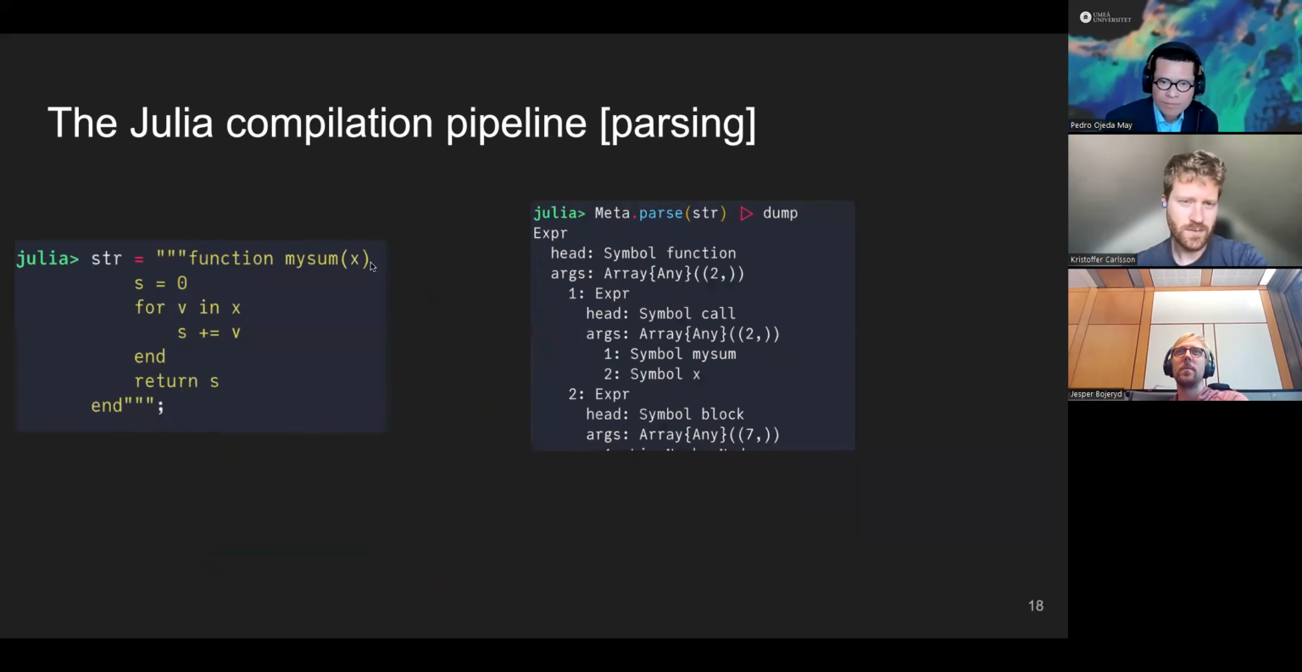So the first thing that happens is parsing. We just have a string here with Julia code. And then in Julia, we can call Meta.parse on a string. And then I'm just going to show what's inside there. We get an Expr struct, and that is just a parsed version of this source code. So we have a certain expression with a function head here because this is a function definition. And then we have a call with a mySum and an x here. So it's just normal parsing. That's the first step.